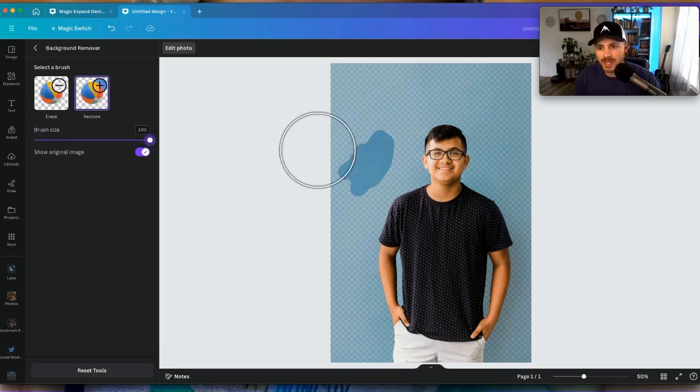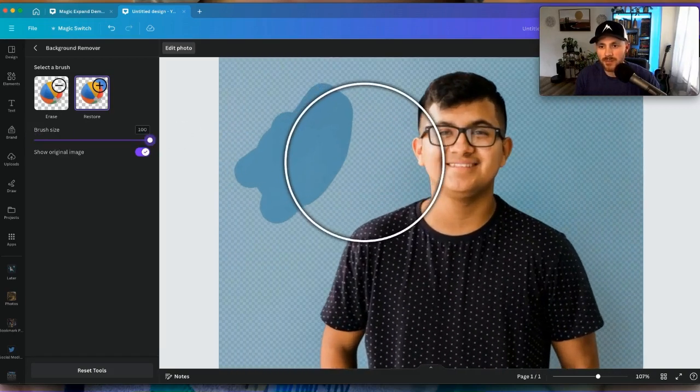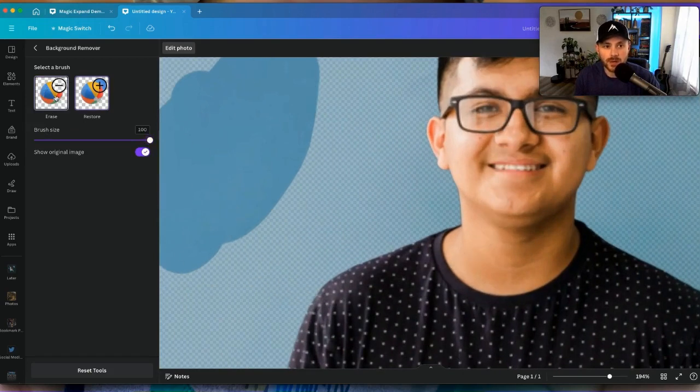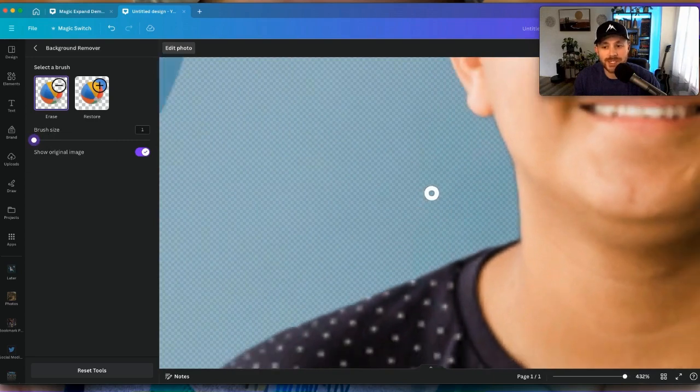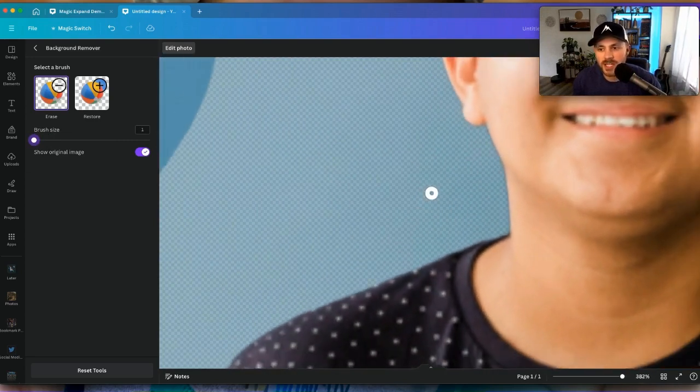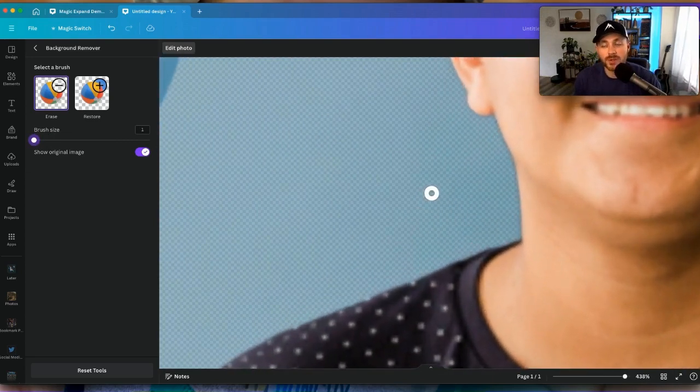You can change the brush size. You can zoom in here and get more of a finite view. So if you're familiar with something like Photoshop where you're cutting out the background, this can be a little bit tedious. Obviously, there are some tools that have released in the last couple of years that do make this quite a bit easier, but if you've got something like Canva with the background remover tool, it makes this process pretty quick, especially if you've got a pretty simple background.